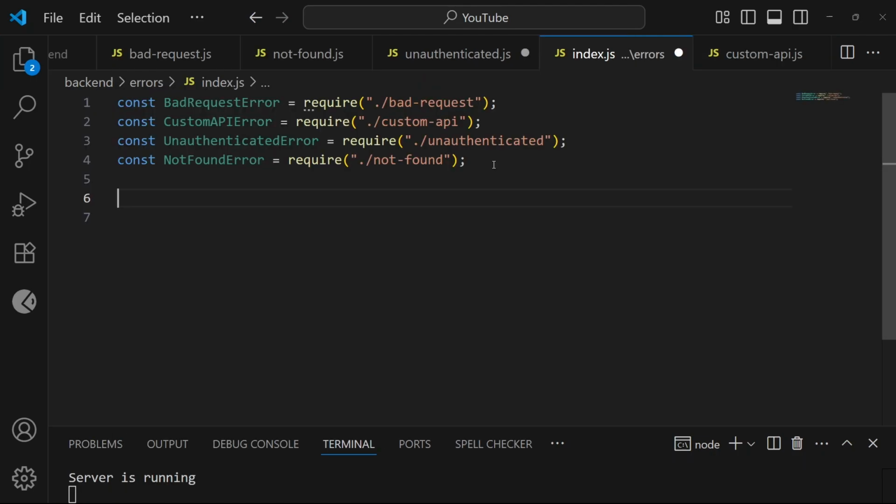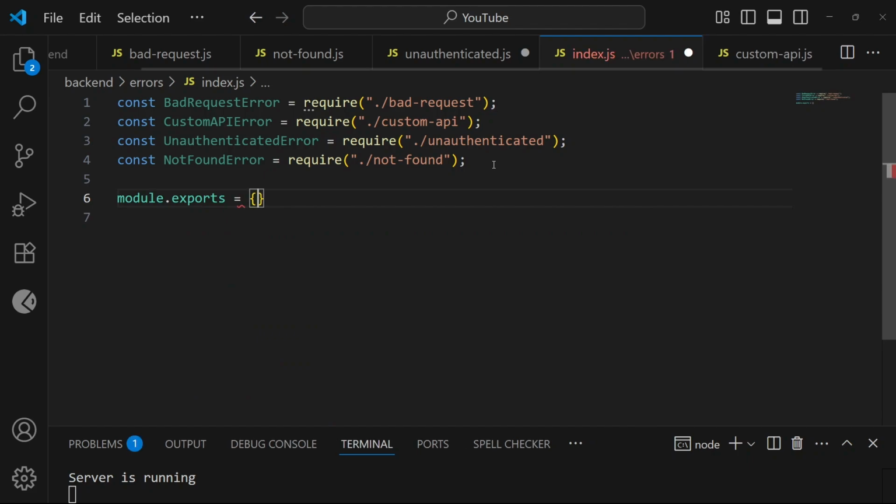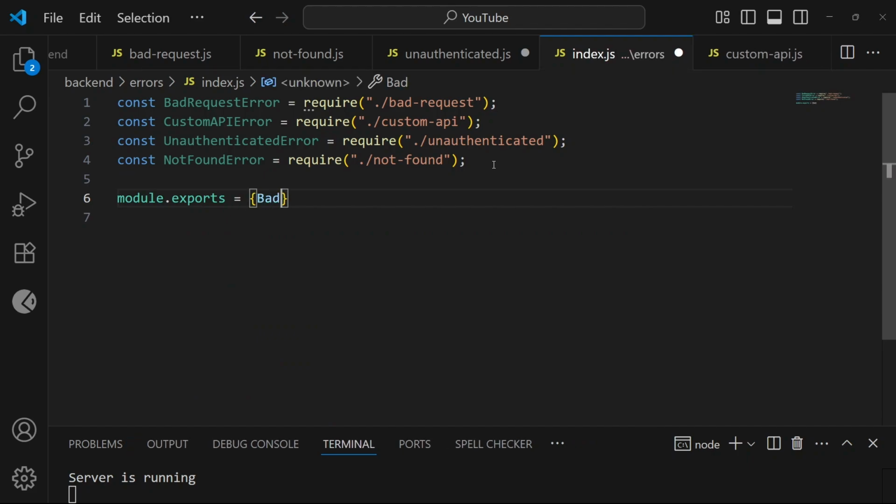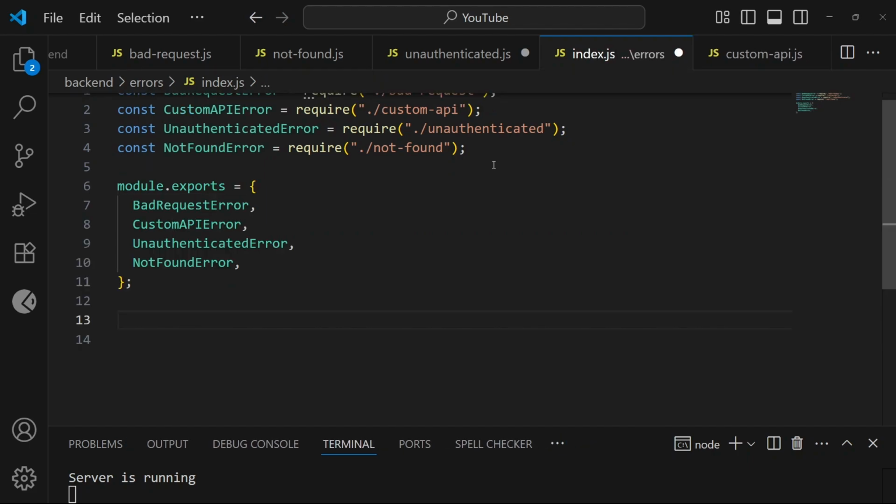So once we've imported all our errors, we're going to have module.exports, and using an object, we're going to pass in each error. So now what we can do is simply have const, and we can pass in an object, and we can pass in all the errors that we need, and we can simply require them from the errors folder.